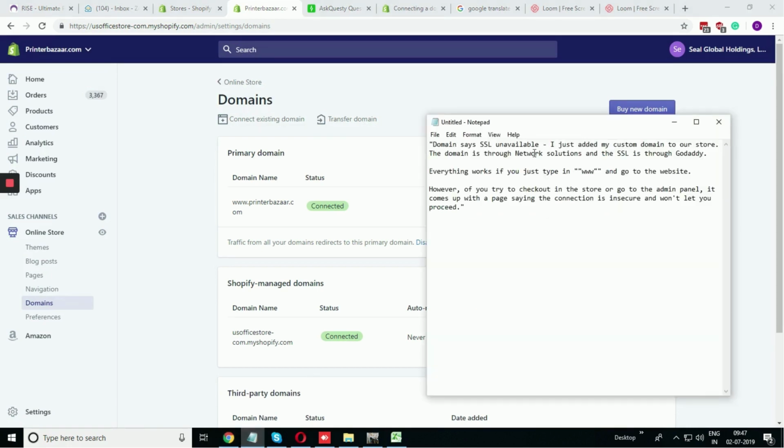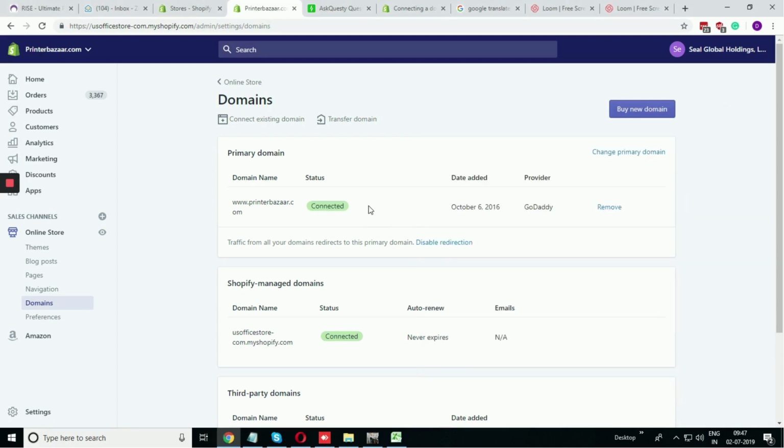So SSL is created by default in Shopify. You do not have to do anything regarding SSL. You just need to check the connection of the domain. If it is proper, it will come up within 72 hours max.